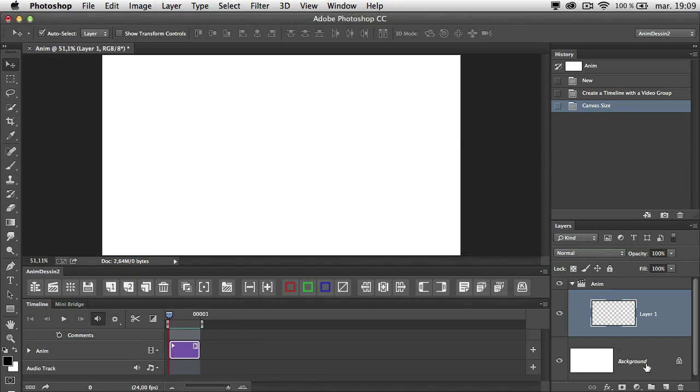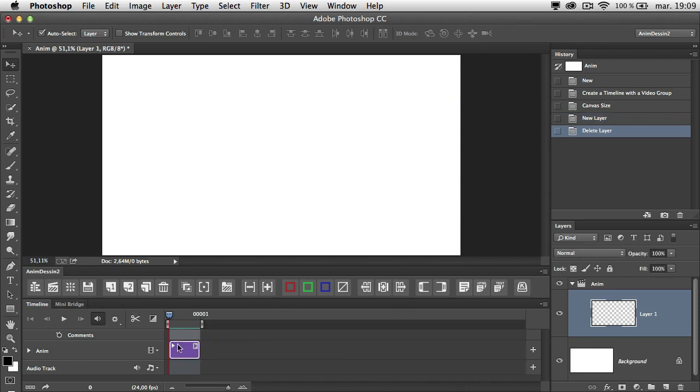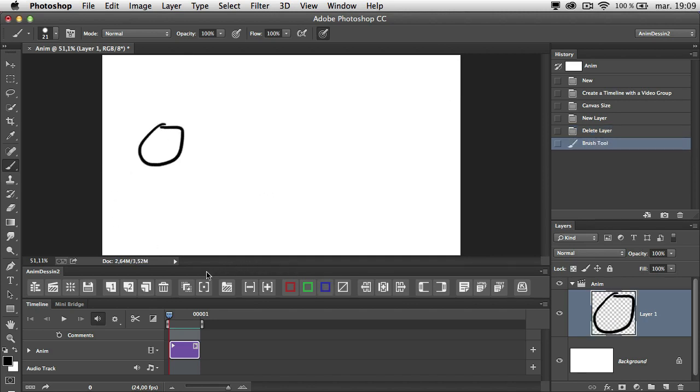So by default, if you create a regular layer, it will be visible during all the duration of a timeline. So don't use it, use my button to create a regular layer. So let me just draw my potatoes, my first potatoes.